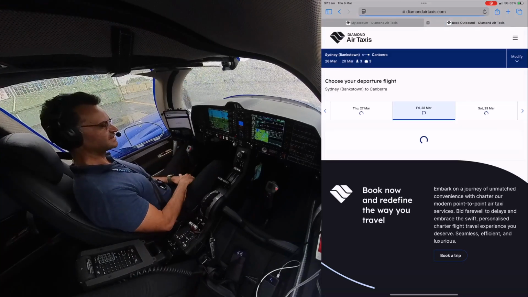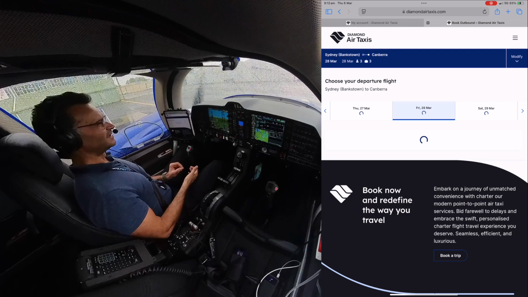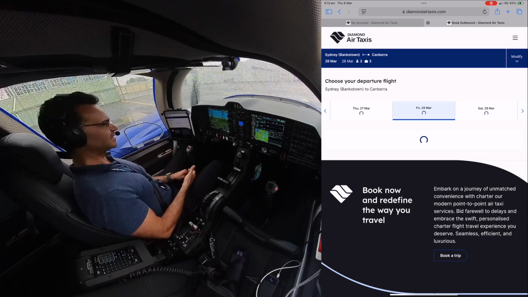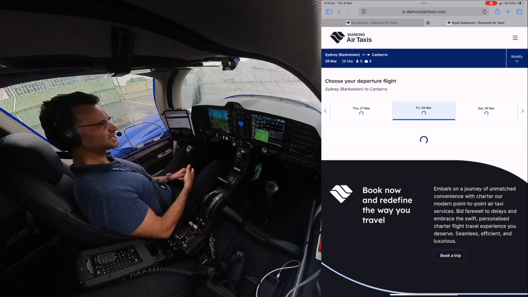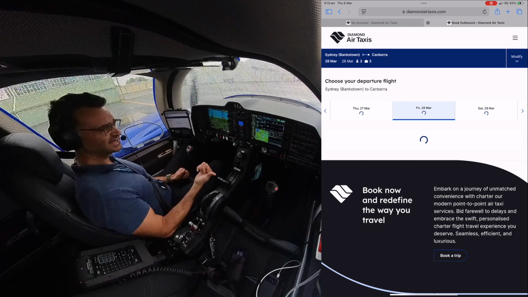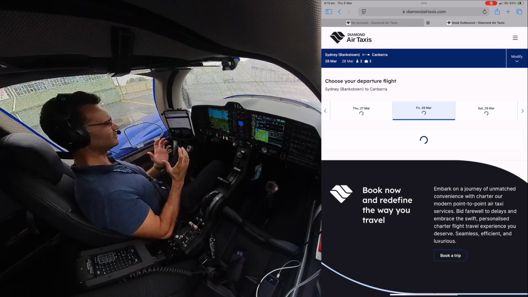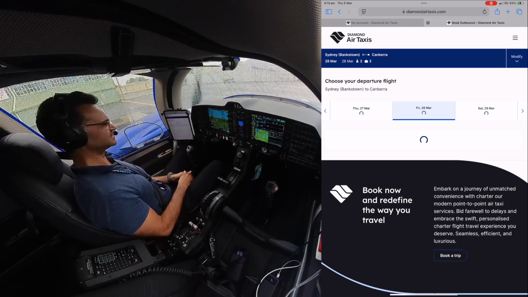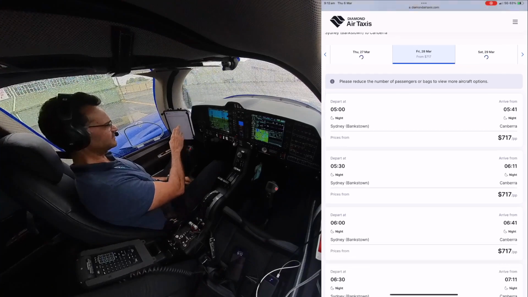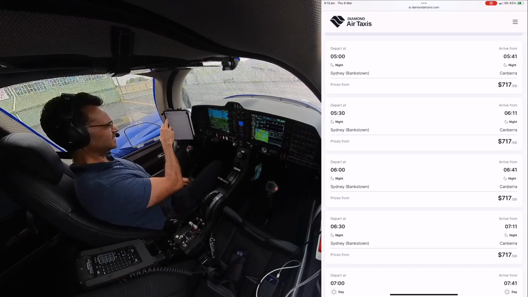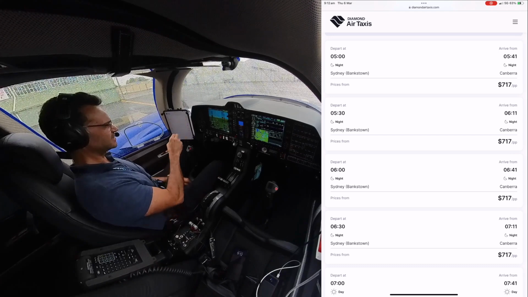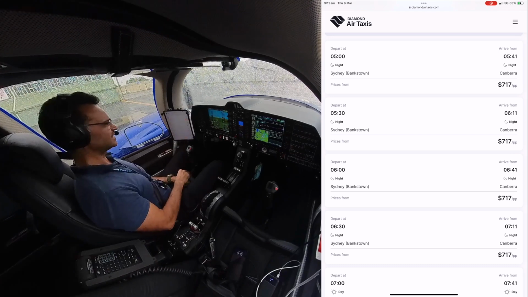Okay, so now it does a whole heap of checks. It's looking for what aircraft are available, what pilots are available that can fly those aircraft on that date. It checks the weather for departure, checks the weather for arrival, it's checking the weight and balance, it's checking whether it can get fuel at Canberra, which is why it takes a few seconds to do this. And then it comes up with a bunch of options. So it says, do you want to depart at 5 a.m.? And it'll be nighttime, and you'll arrive at nighttime at 5:41 earliest.